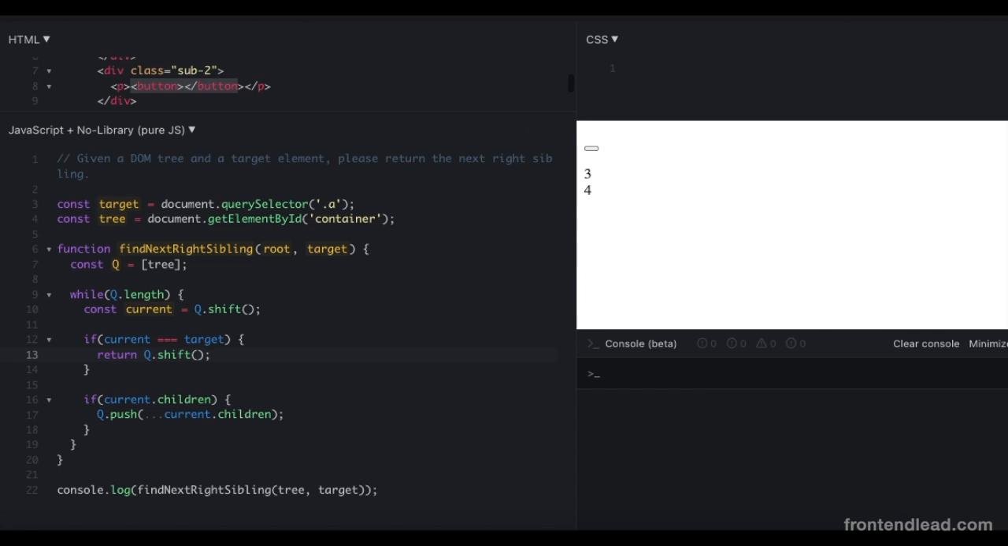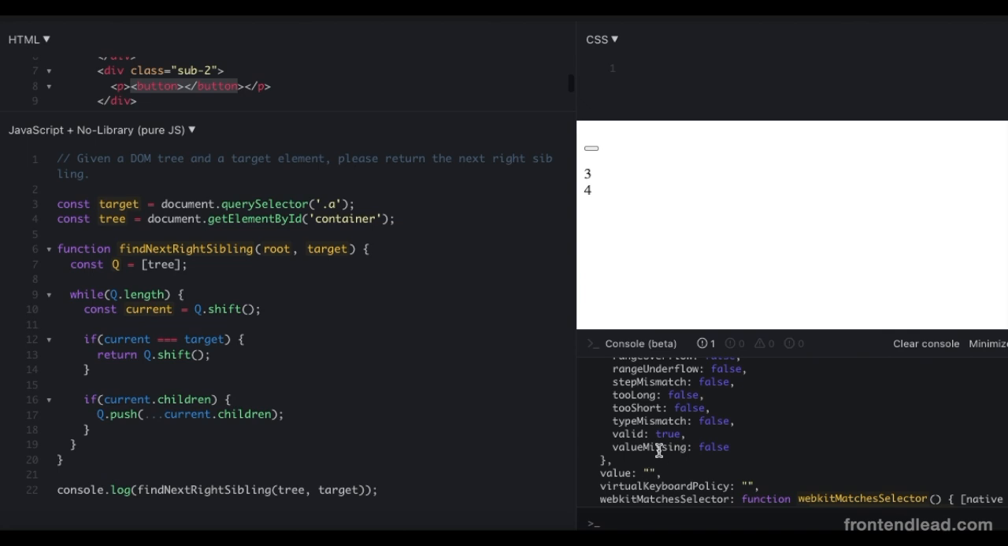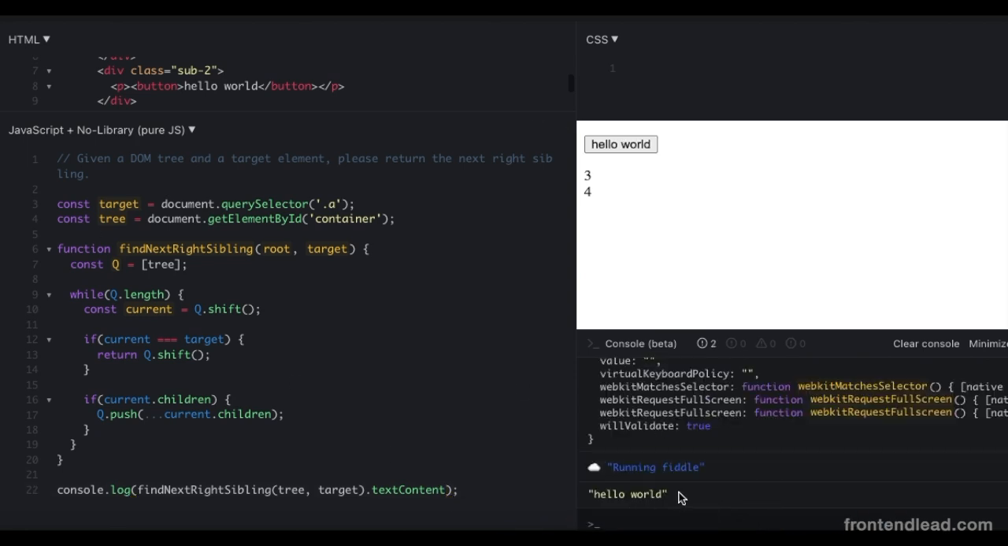So if I press run, it returns an element. It might make it easier if I provide some text content in here. We can say hello world. So I'll just print out the text content. And we found our next available right sibling.